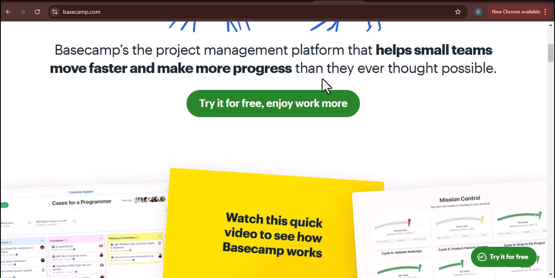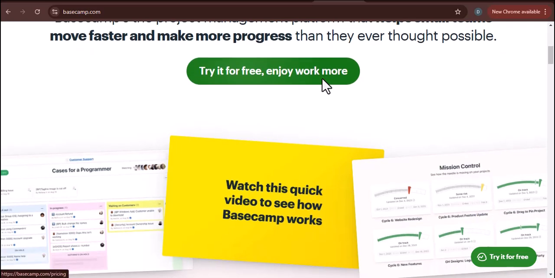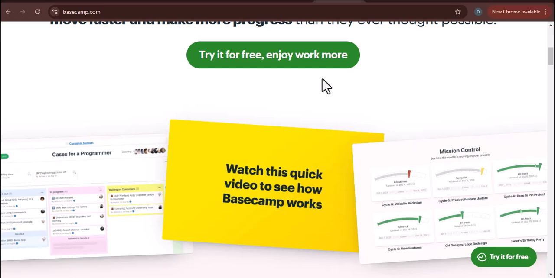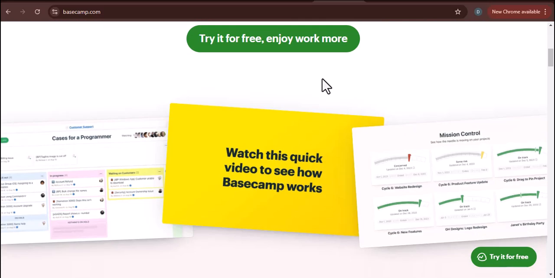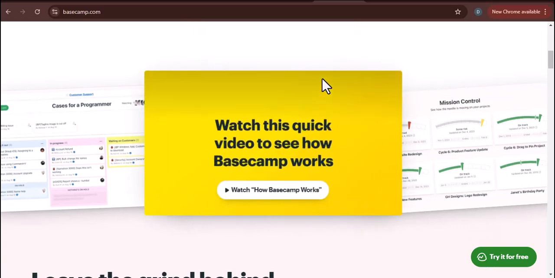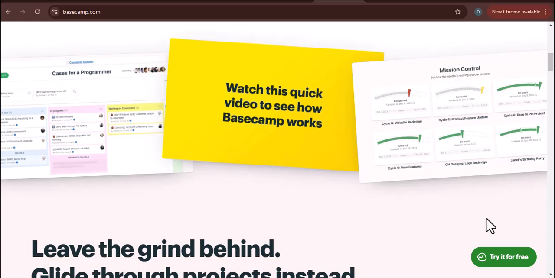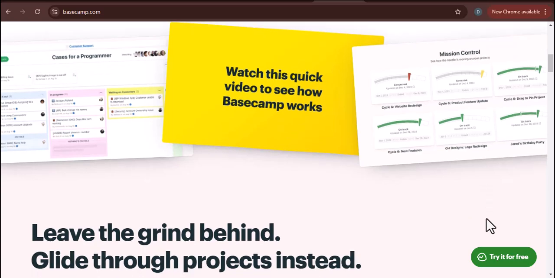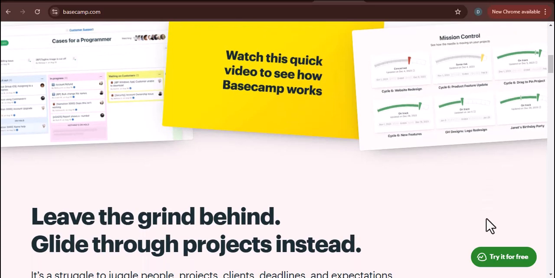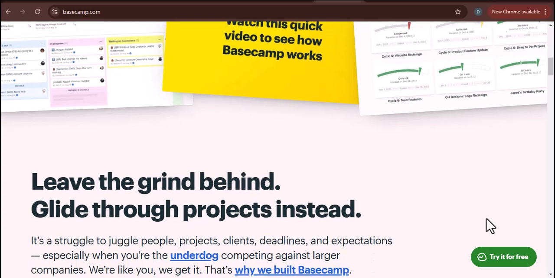What is Basecamp? Before we get into the steps, let's take a quick look at what Basecamp is. Basecamp is a project management software that helps you to keep track of your tasks, deadlines, and files. It's a great tool for teams of all sizes, and it can be used for a variety of projects, such as software development, marketing campaigns, product launches, event planning, and much more.